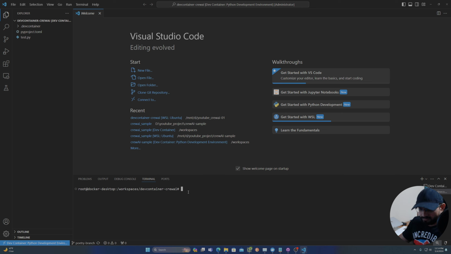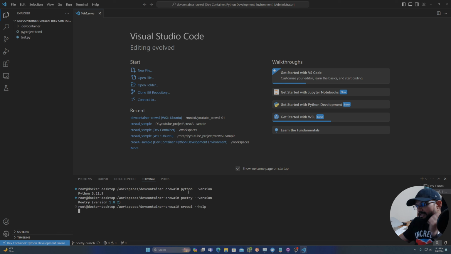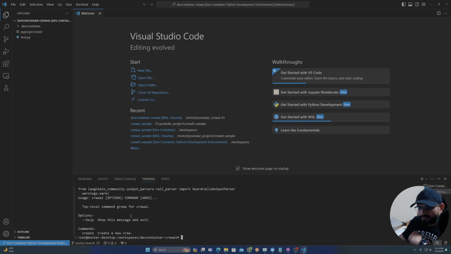And if we open the terminal and check a couple of things over here, let's check the Python version over here, right? And we have Python. Let's check the poetry version. We have poetry, right? So we have Python, we have poetry, and CrewAI. So CrewAI is recognized, the CLI is recognized now. And if I do a help, it shows me the top level commands.